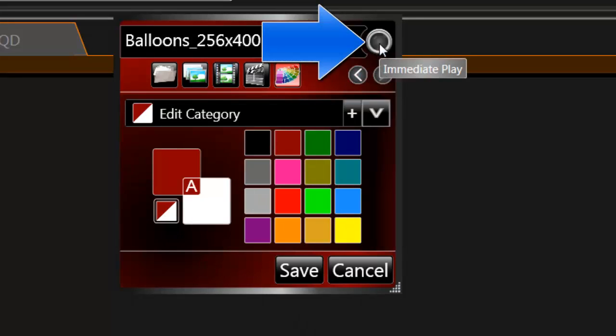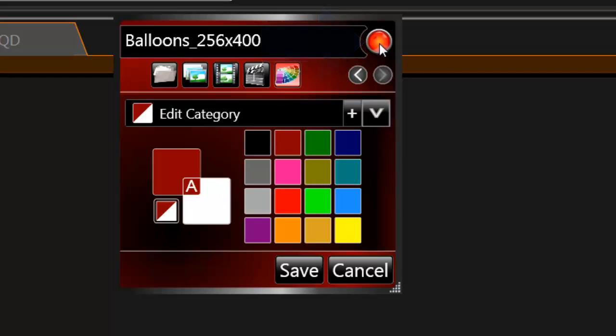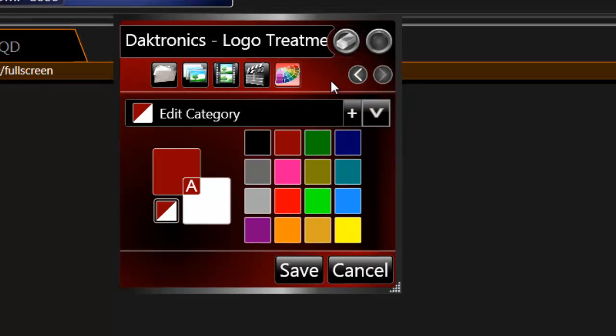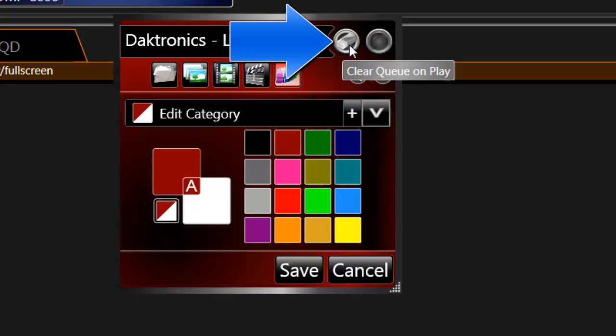The circular button in the top right corner is immediate play. This will play the file immediately on the display. Leaving this unselected will simply add the content to the end of the queue. The circular button to the left of the immediate play button clears the queue on playback.